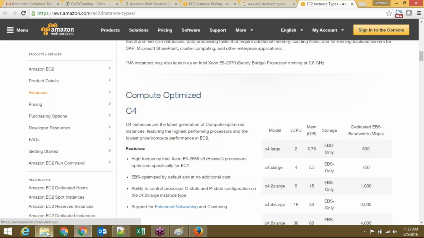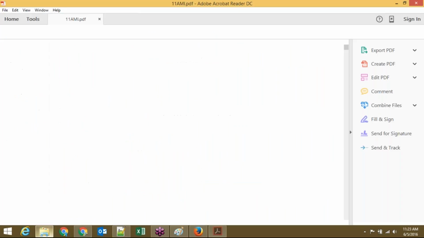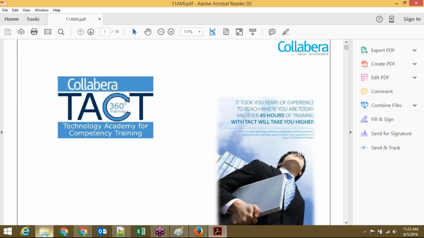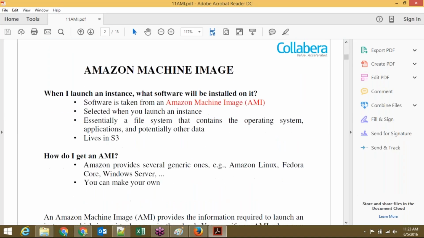And the next one is AMI. Now we'll try to see what is AMI. But before going to the AMI, we'll try to see the dedicated host and dedicated instances.